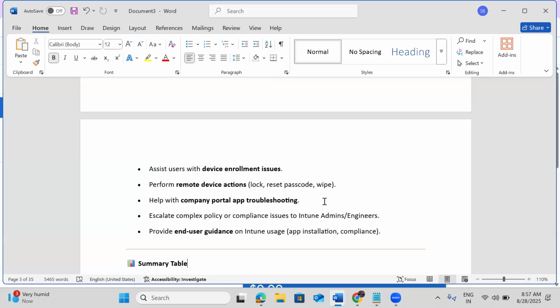And we need to check the device status and the policy details also. Then we need to collect those logs and diagnostic data. Then reports also we need to generate. So these all we need to provide, and we need to document the complete issue also. So that we need to escalate to the next level, like to the Microsoft team. We need to escalate that.